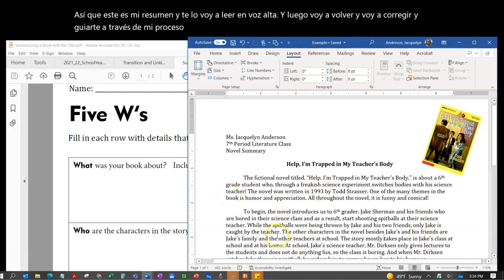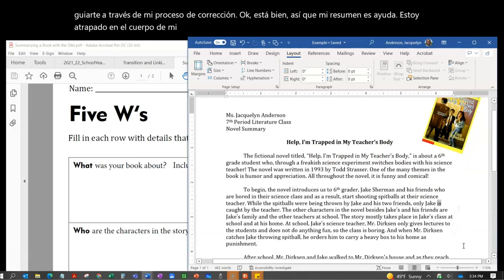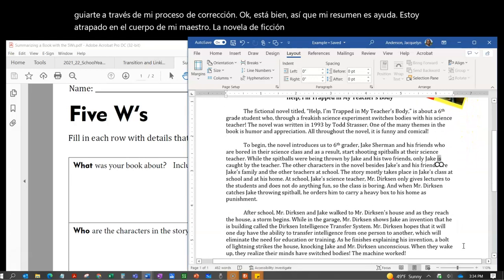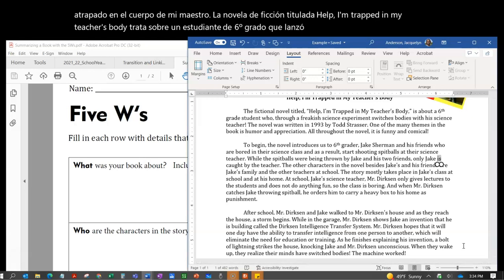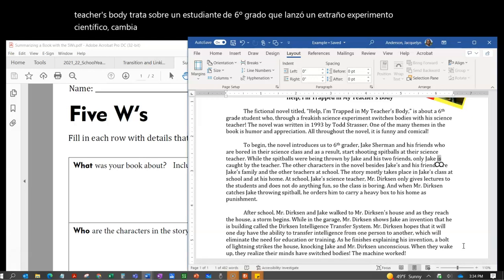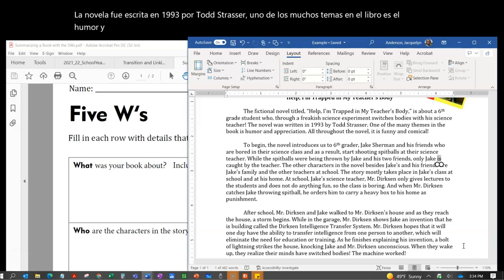All right, so my summary is Help, I'm Trapped in My Teacher's Body. The fictional novel titled Help, I'm Trapped in My Teacher's Body is about a 6th grade student who, through a freakish science experiment, switches bodies with his science teacher. The novel was written in 1993 by Todd Strasser. One of the many themes in the book is humor and appreciation. All throughout the novel, it is funny and comical.